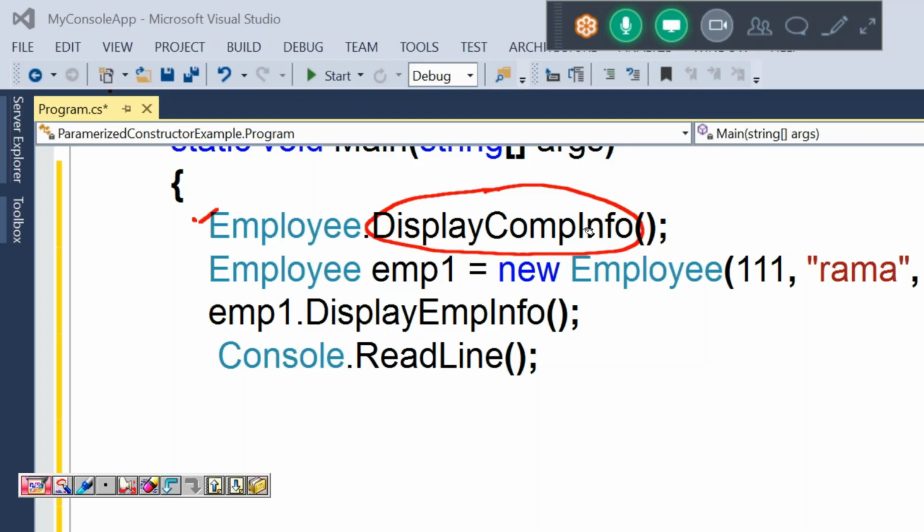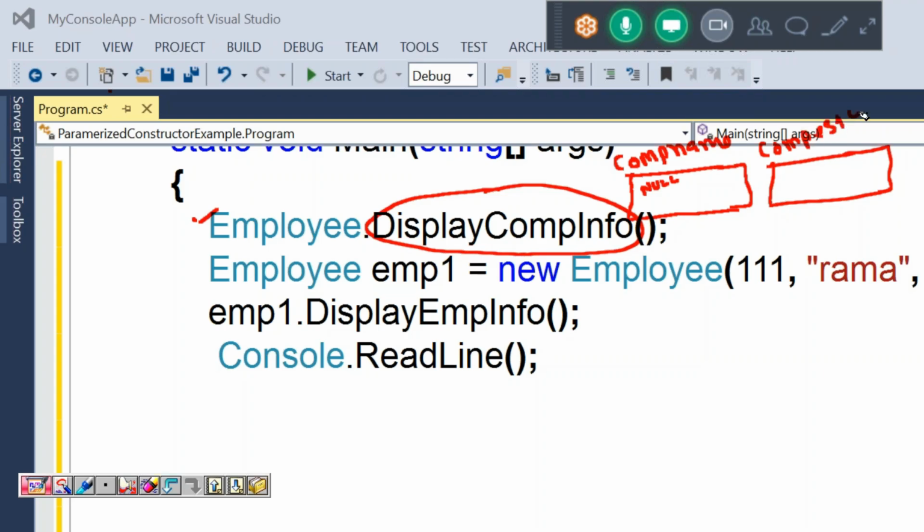At the time the Employee class is loading, what will happen? It will allocate the memory for the static variables. There are two static variables: one is a static variable, another one is a constant. Even the constant field is also a static variable. First, memory will be allocated for the company name field, default value null. And second, memory will be allocated for the constant field, company established year, whose default value is 0. First memory is allocated for these two variables.